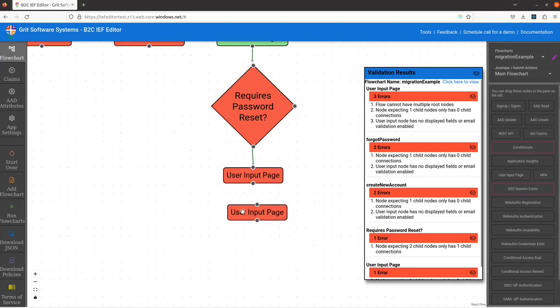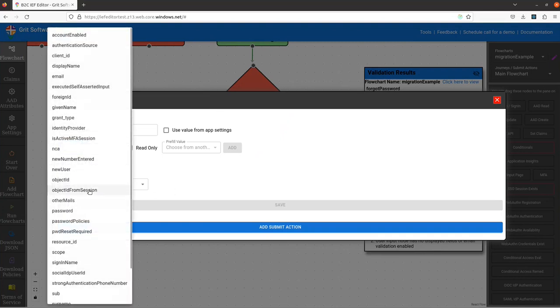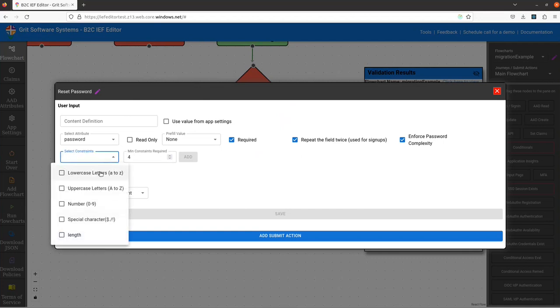After this, we'll add another form. This one will be used for them to input their new password. So we'll call it something distinctive. Here, we'll select the password as the attribute, the claim value to be set by the user. The password claim has some special options. In this case, we'll require the field and we'll have it be repeated twice so the user can verify it, and we'll enforce some password complexity rules.